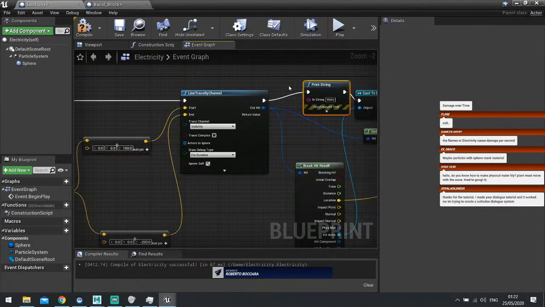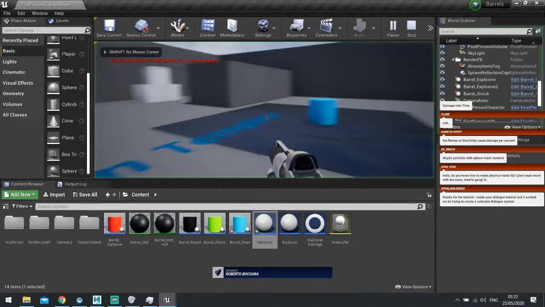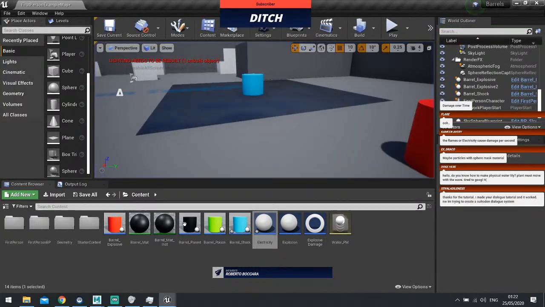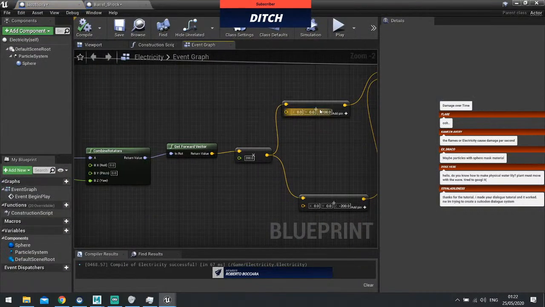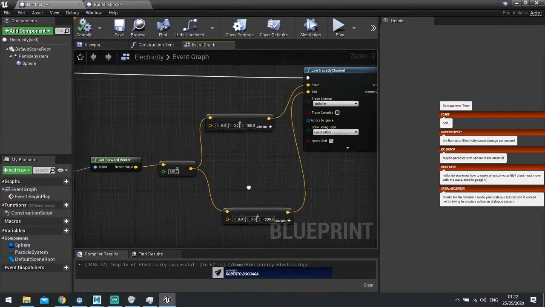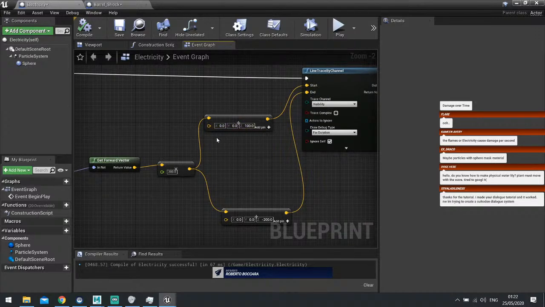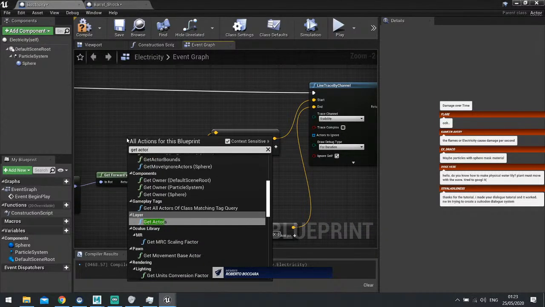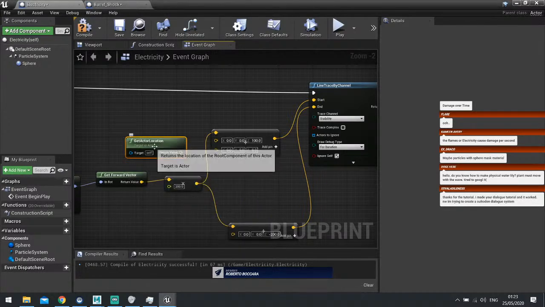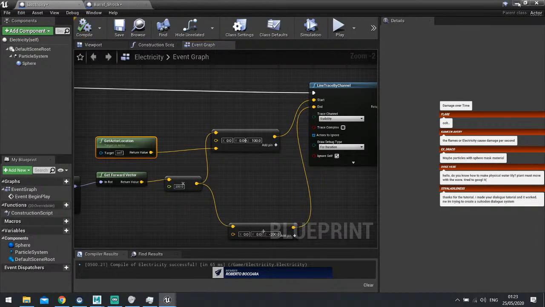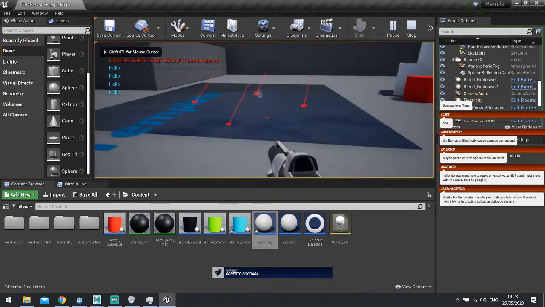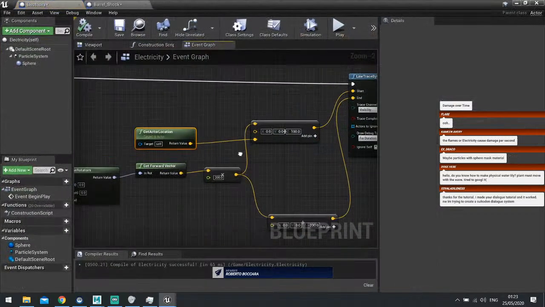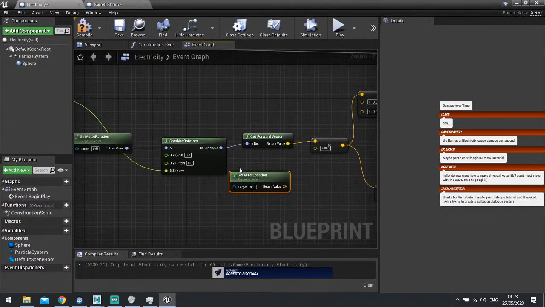I'll do a print string on this. It should appear four times saying hello. Yeah, so that's working. It's just, why is it not displaying the lines? It makes no sense. Oh, I've got to add it to the actor's location. Forgot to add the actor's location. Right, so we've got some lines going on, but it's still not doing it correctly or where I want it. So, get actor location, get forward vector.